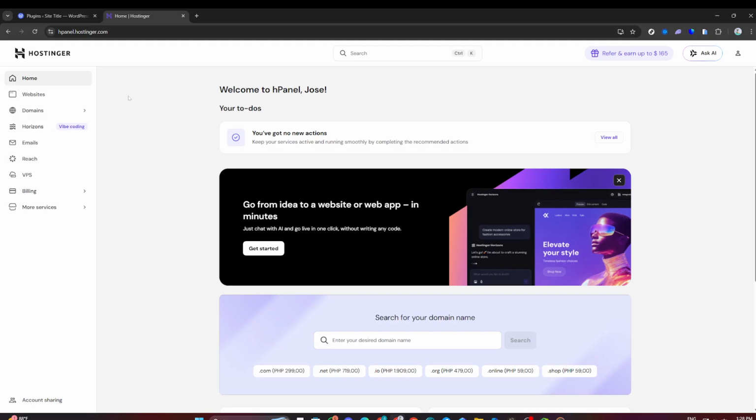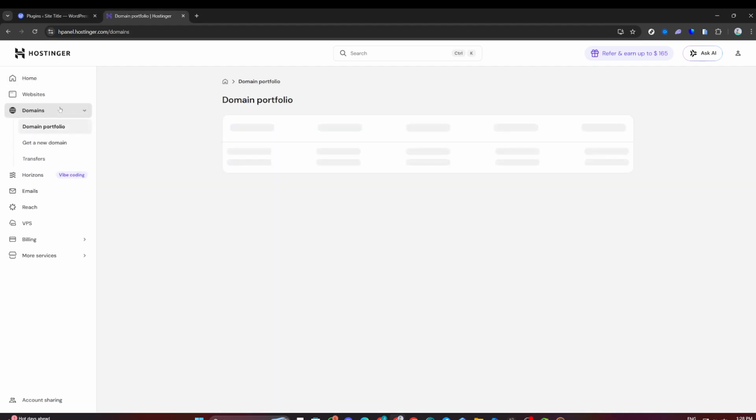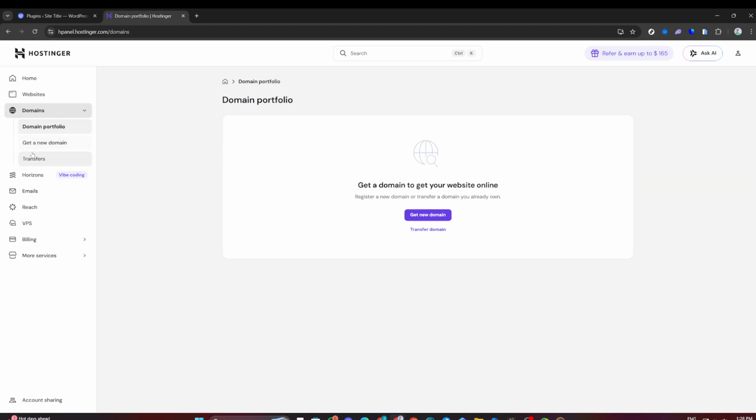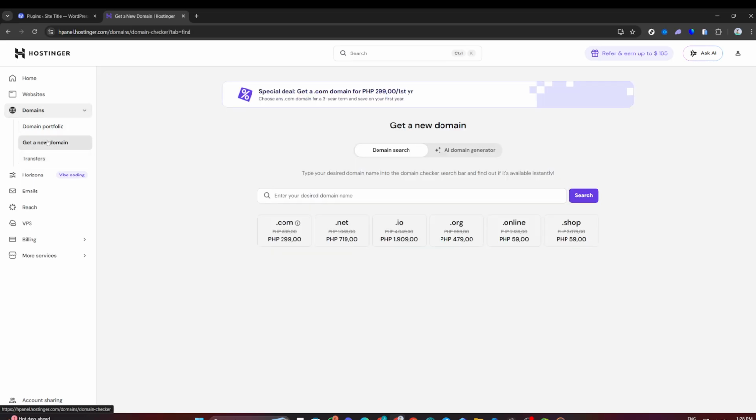Next, locate the section labeled Domains on the dashboard. Click on Domains, then domain settings. Here, you will see a list of your registered domains. Find the domain you wish to use with WordPress and select it to open its specific settings.